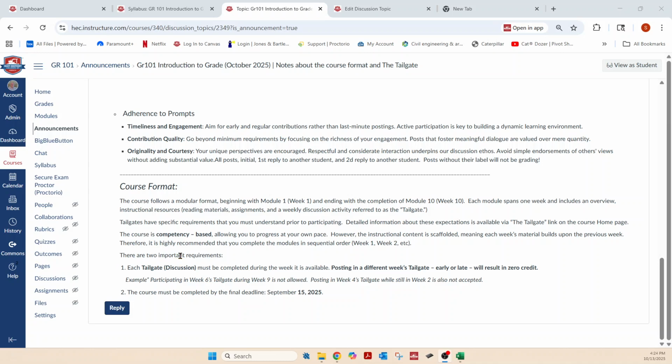We have 2 requirements, and these are important, and if you don't understand this, you need to get in touch with me. Number 1, each tailgate or discussion must be completed during the week it is available. So, in other words, we just finished week 1, and the week 1 tailgate was published, so you should be through with it by the time you're watching this video.